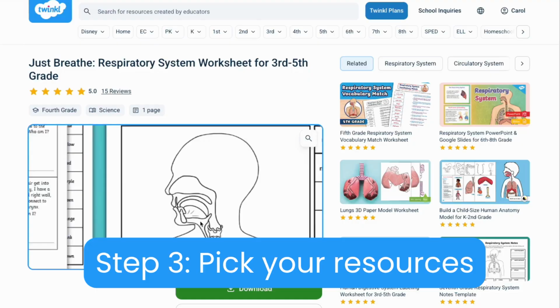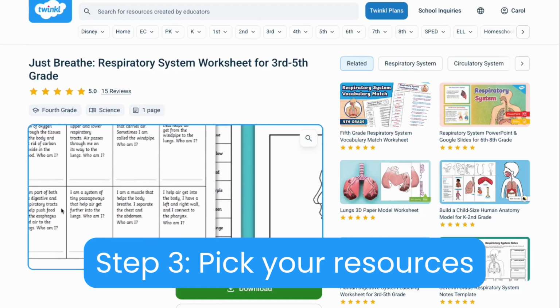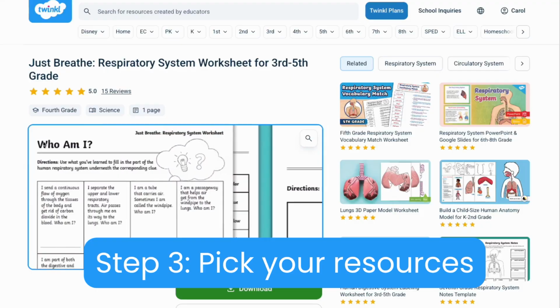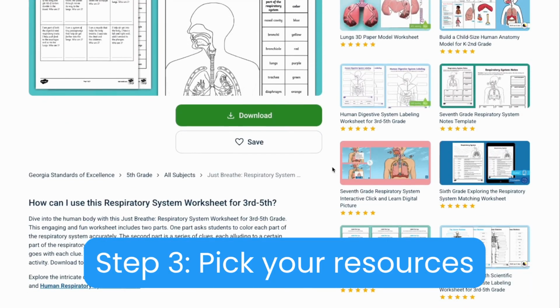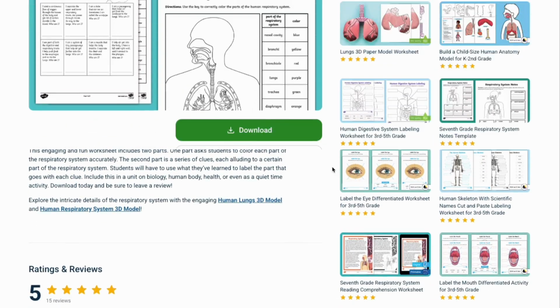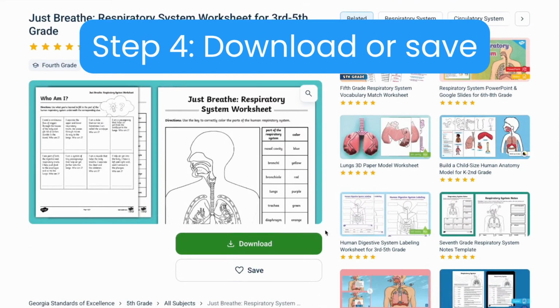Don't just hit download. Take a look at the preview and the description. You can see it includes a Who Am I riddle challenge and a detailed coloring guide. Perfect for independent practice. Organization is key to peace of mind.